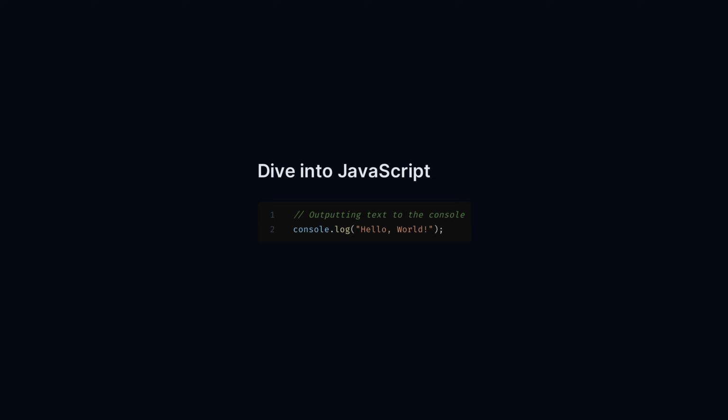Notice the semicolon at the end? Think of it as the period at the end of a sentence. It marks the end of a complete JavaScript command or statement. Let's carry on to learn more exciting aspects of this language.